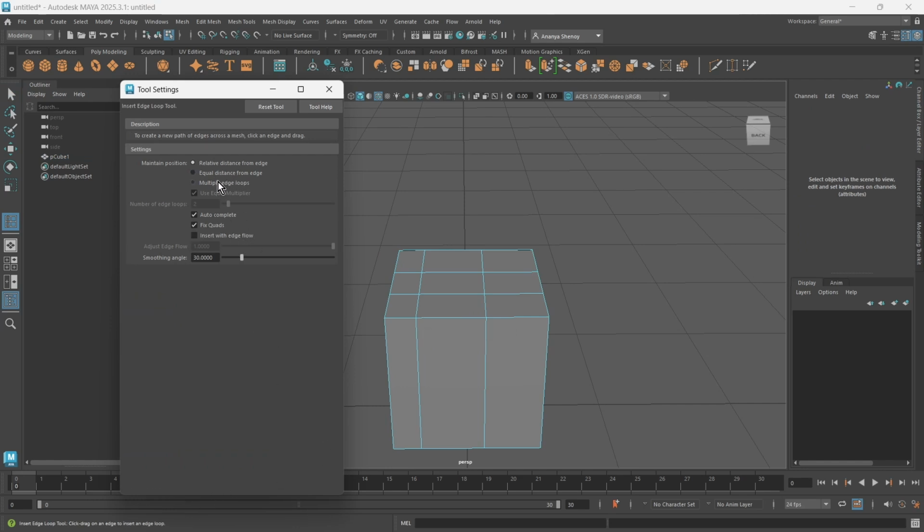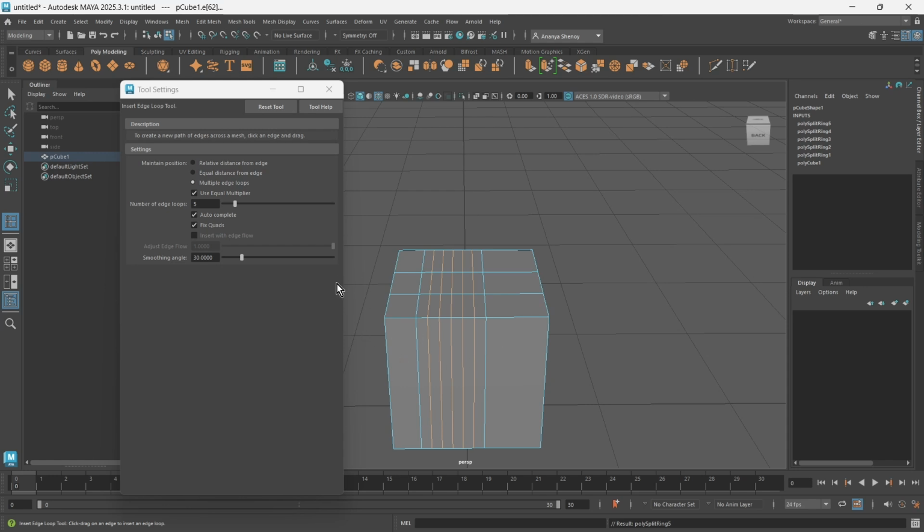And here you see this is the default, the relative distance from edge, but I can also go to multiple edge loops, and let's say I want to insert 5 edges. When I do that, instead of giving me 1 edge, it gives me 5 right in between these two other edge loops. So this is useful if you want to change the settings, but whenever I change the settings drastically, I always use this little option right at the top that says reset tool so that it goes back to the default and I don't have to deal with the issue it causes later.